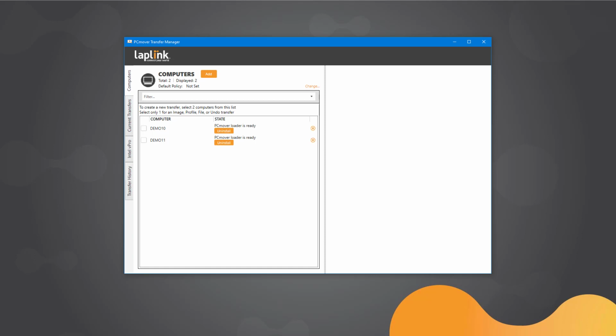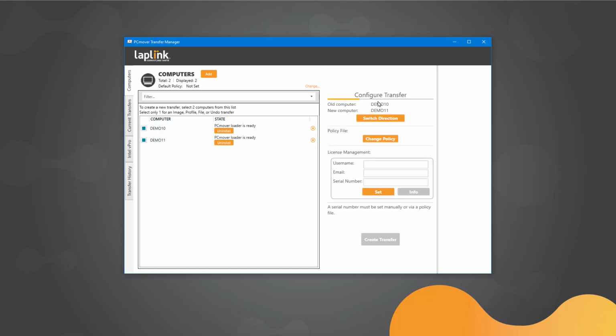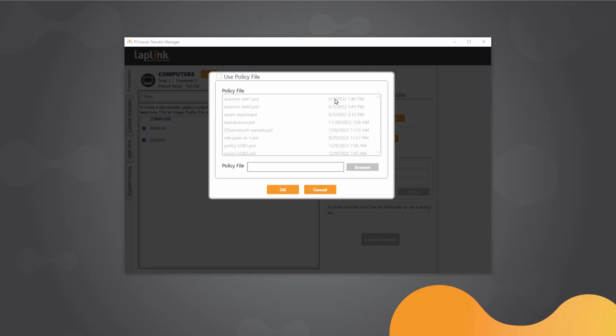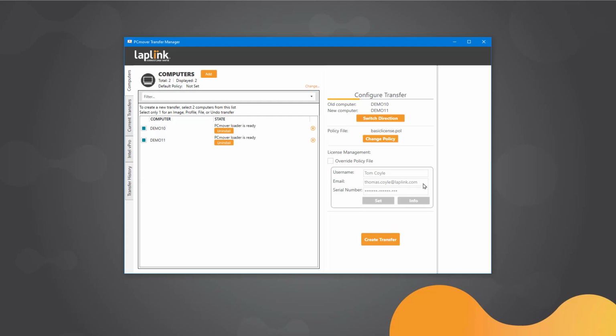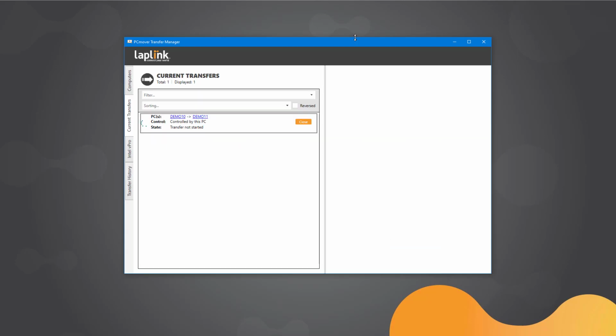Once we do this, the technician runs Transfer Manager, and we will see those machines here in this list. What we can do now is simply choose the machines that we want to transfer, choose a policy that we've created earlier to, for example, embed our license key. Let's do that. And now create a transfer.